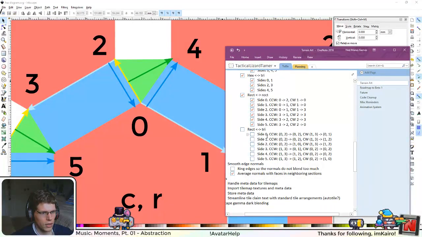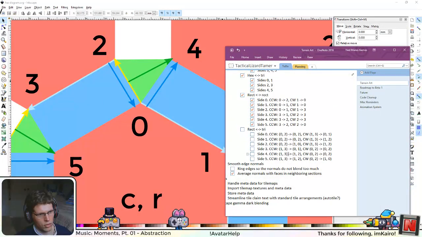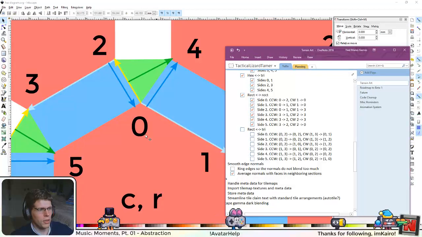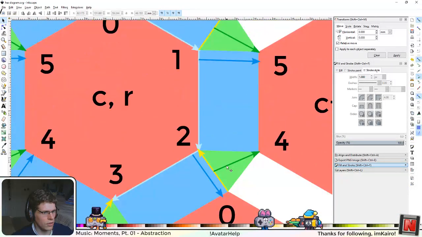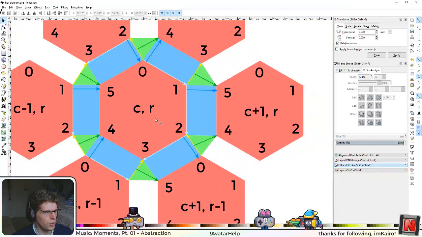When you go from sides 0, 1, and 2 to sides 3, 4, 5, the clockwise and counterclockwise just trade. So I could probably use that to my advantage. And that makes sense because before I realized that the triangles really only need 6 twin maps.